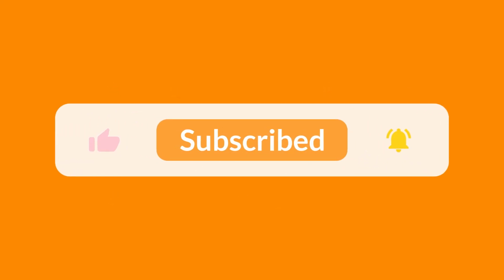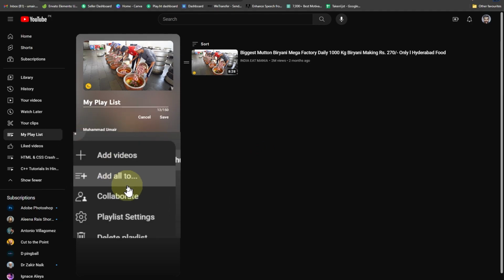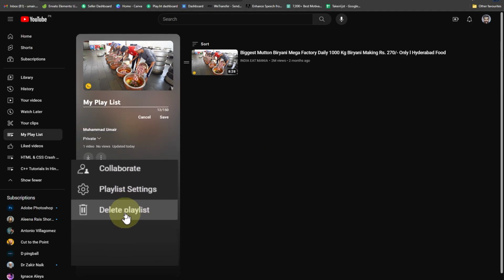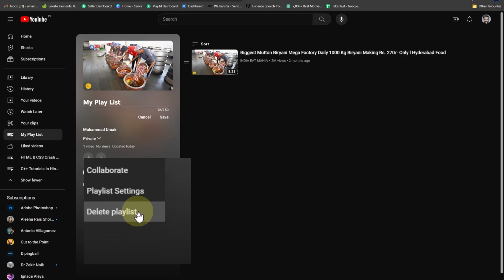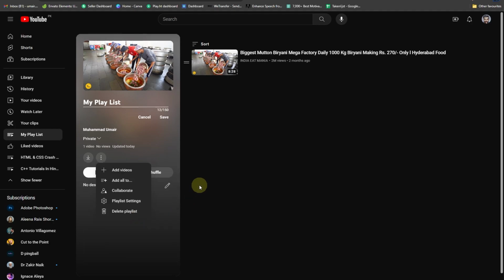And if you want to simply delete the playlist, you can click on these three dots, which are right beside this download option, and from here you are going to be selecting delete playlist. So that's a pretty simple process on how to delete your playlist on YouTube.